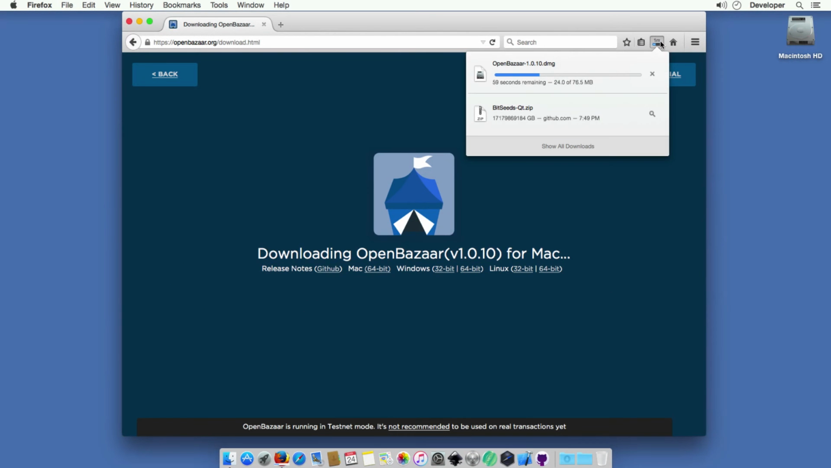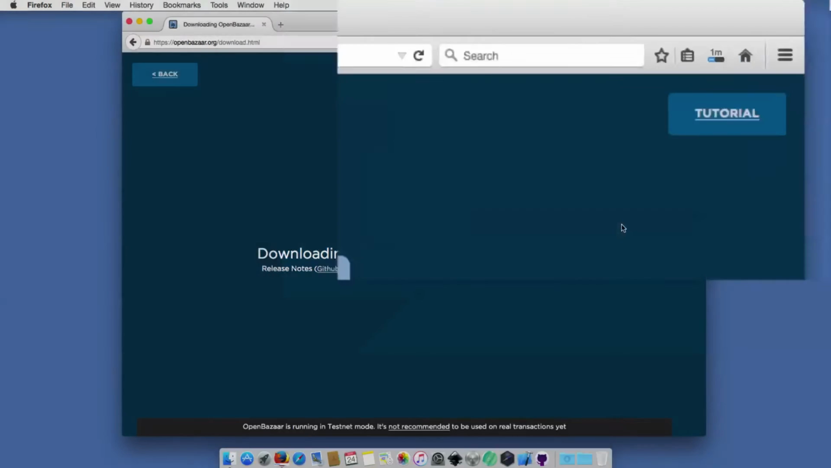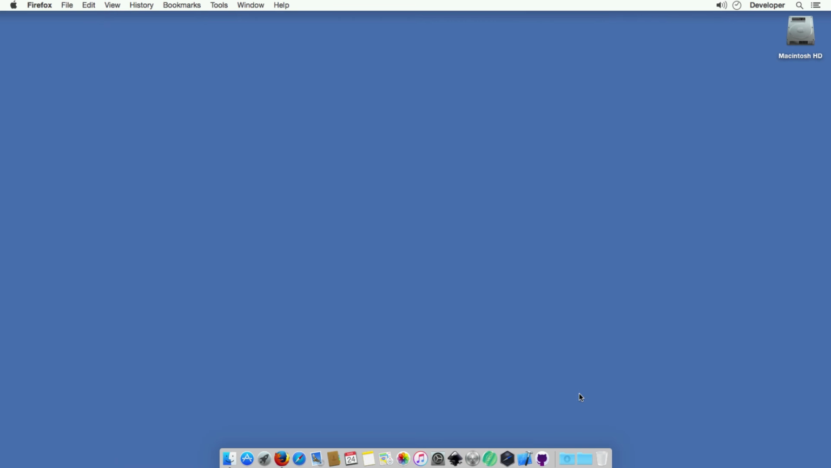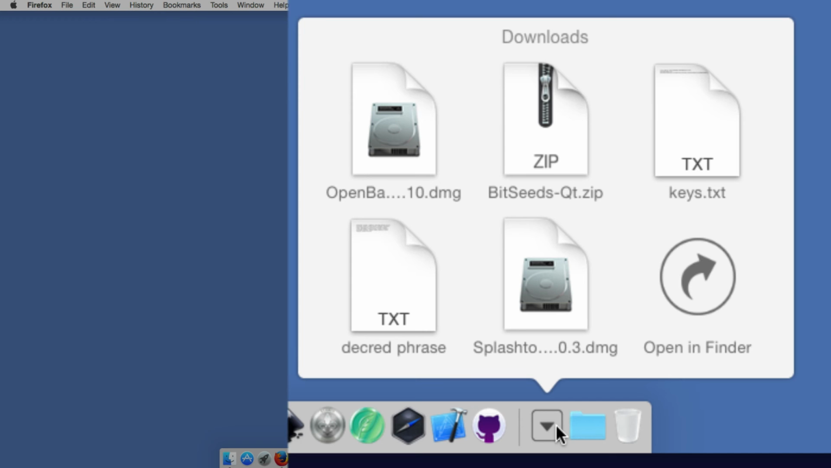We have it downloading already, as you can see. And it's in process, and we will continue in just a second once it's done. Once it's finished downloading, you will typically find it in your downloads folder on your dock or somewhere else, depending on your settings of your Mac.